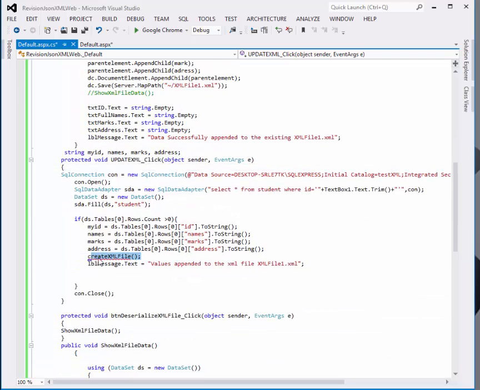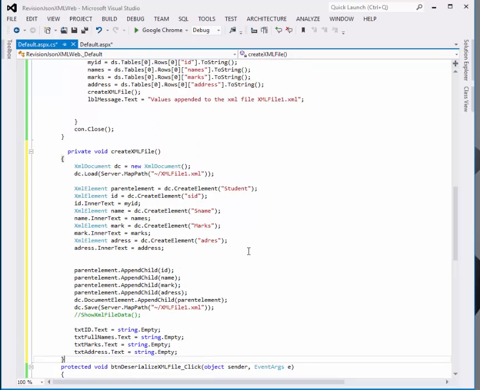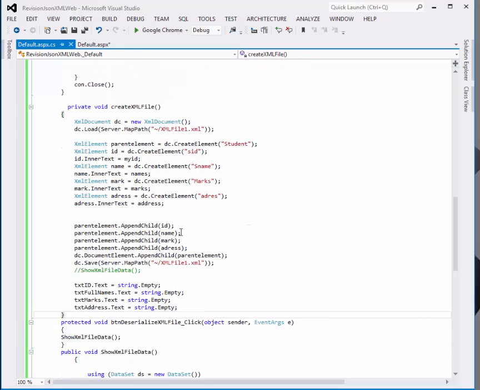Then in this method, I have also to make sure that I have this one, which is create XML. Let me just make it like here. Then I'm done. I have nothing else left that I haven't done.